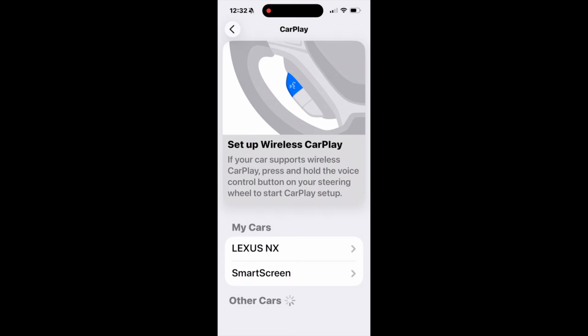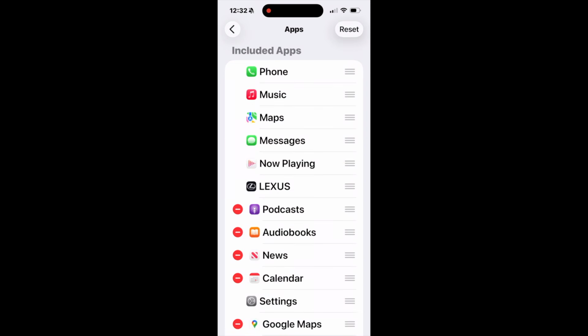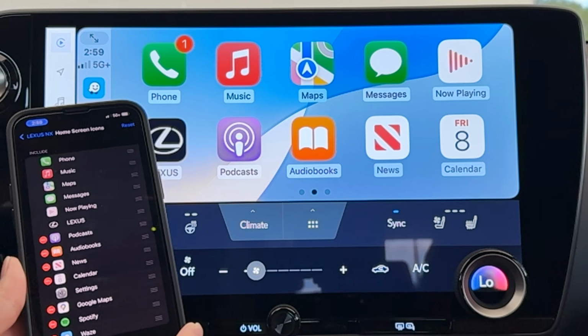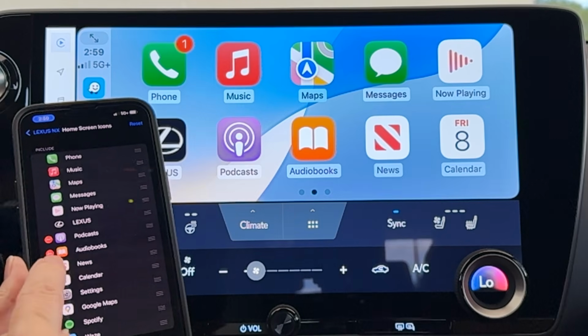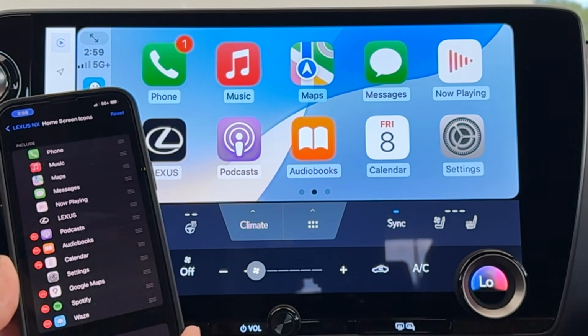If you've upgraded your iPhone to iOS 26, you're going to look for Apps, and then click to open that menu, and you'll be able to customize. Anything that has a minus symbol and a red circle can be deleted so that it won't show on your vehicle screen. It's not going to delete that app from your phone. It's just going to remove it from what's mirroring from your phone to the vehicle.